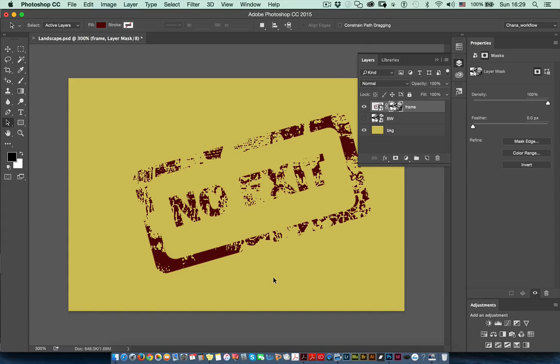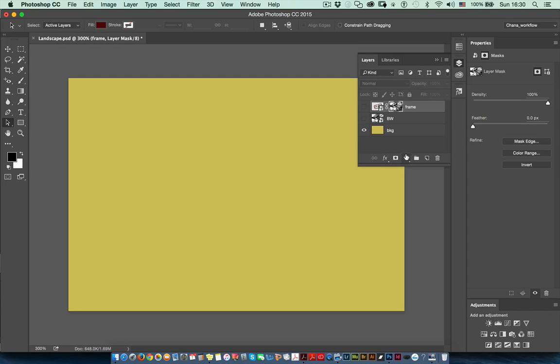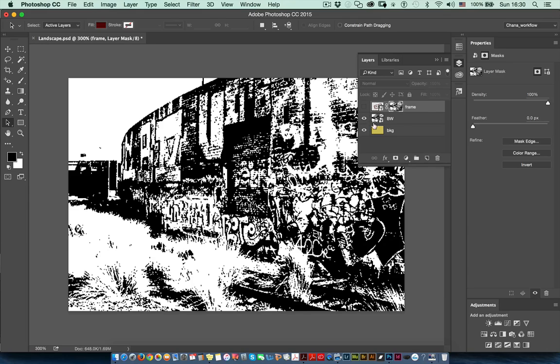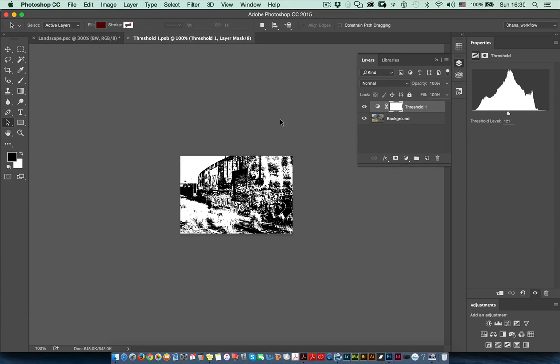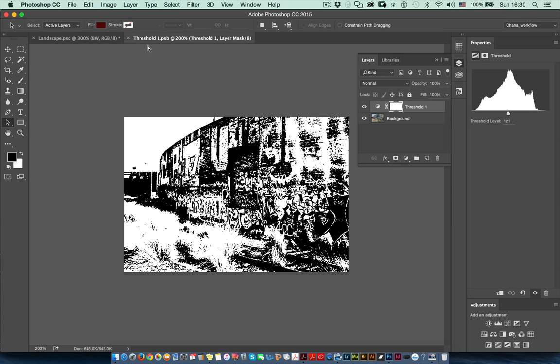If I don't like the result, since I use smart objects, I can go back and change my effect. I'm going now to change the effect a little bit. The first thing I'm going to do is turn off the frame layer. I'm going to click on the black and white layer and double click on the smart object. A new frame opens, and you can see here it's called Threshold 1 PSB.